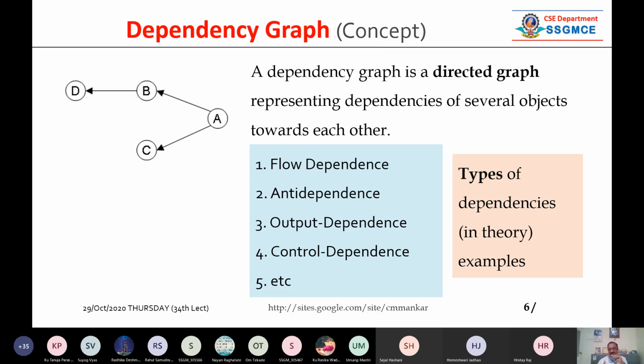But what I suggest is that whenever you get a chance, maybe through Google or YouTube videos, you try to learn as much as possible about the dependency graph, because it will help you to understand real-time applications and how they operate. That is automation.